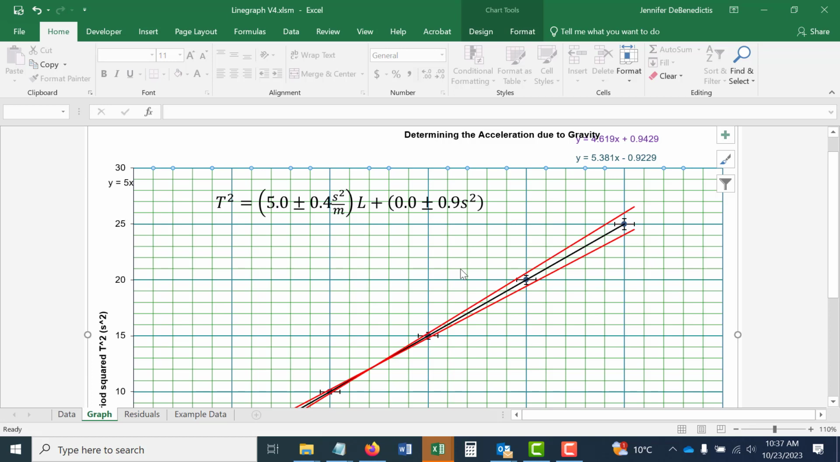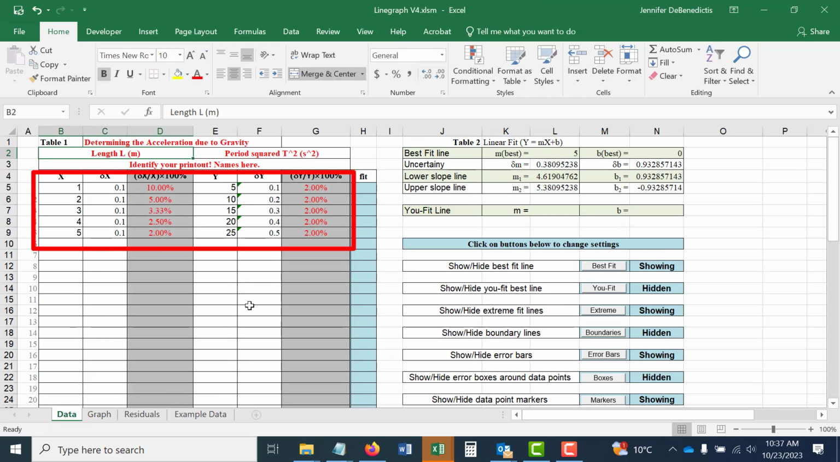Now that I've shown you how to do this, I'm going to show you two more tricks having to do with LineGraph. Going back to our data table again, I typed in all my values, but sometimes you don't want to type in your values. You actually want to get them from an Excel spreadsheet that you've already filled in. So I'm going to show you how to do that now.